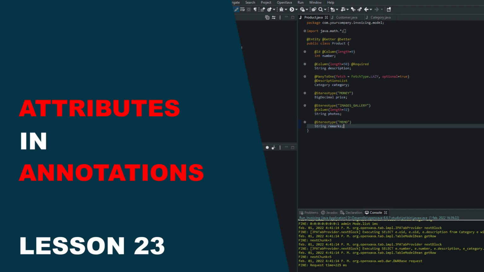In the last lesson, you saw how to call a REST service to validate the ISBN. In this lesson, you're going to learn how to add attributes to your annotation.